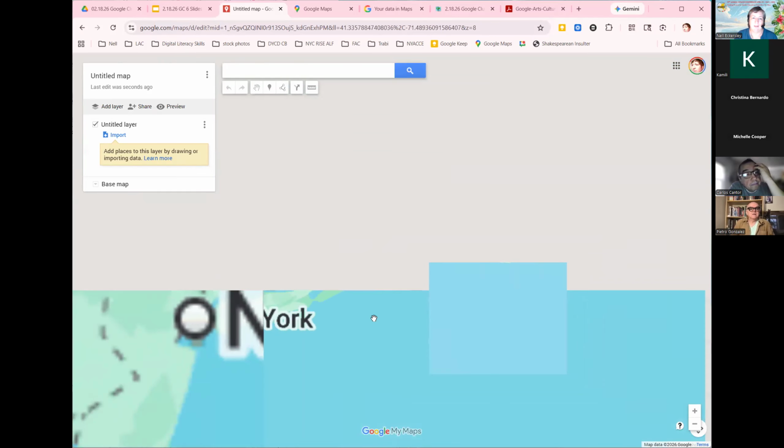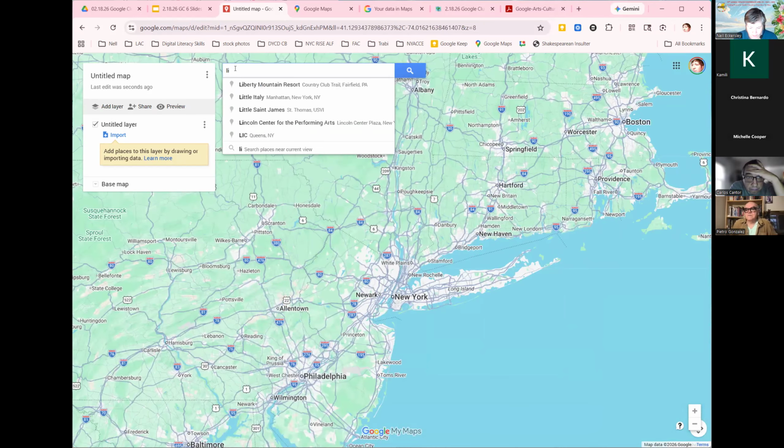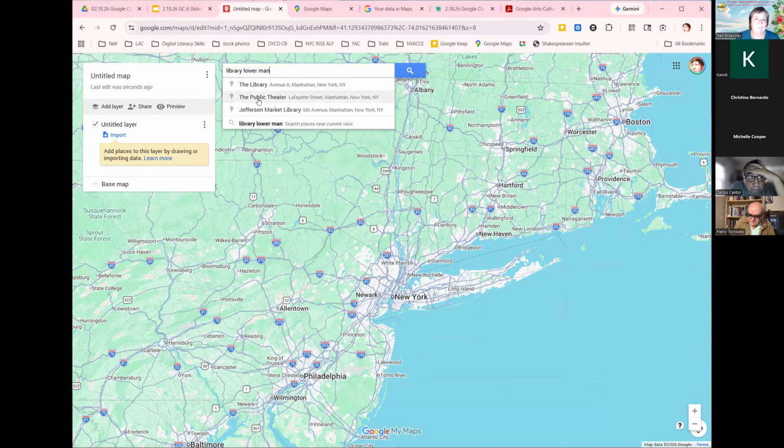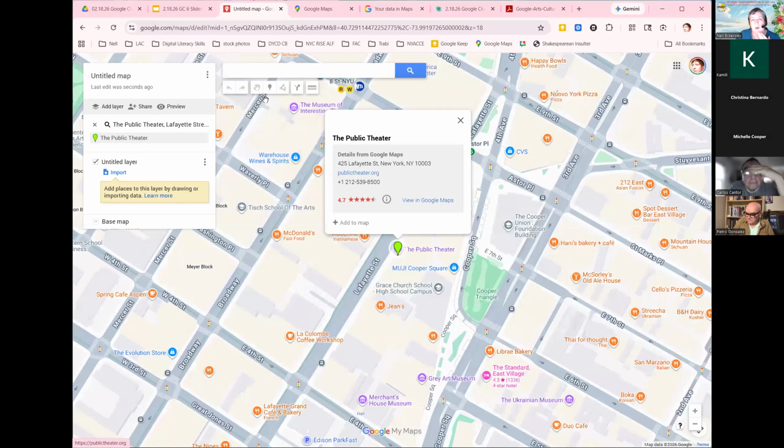Let me, there we go. And I want to find yarn stores or libraries. Let's look up libraries. So library, that's very vague. So I might need to say lower Manhattan. I think that, let's look and see what this does. So, it's the public theater. That's not at all what I wanted. So we'll have to do, we have to hone our searches, right?